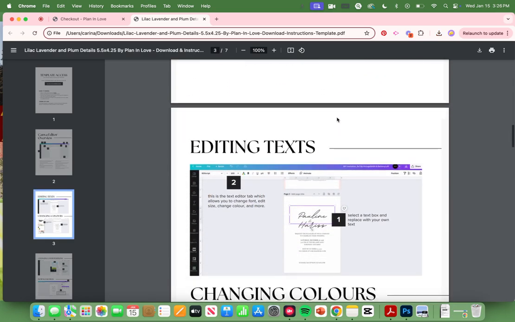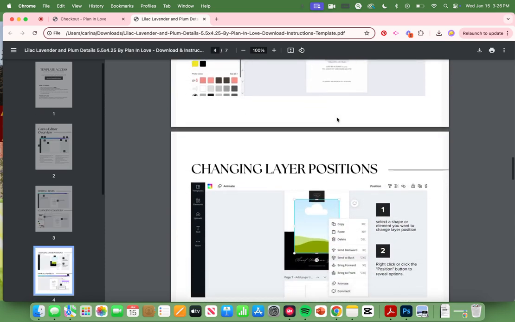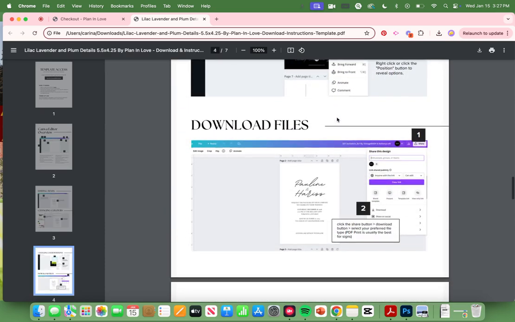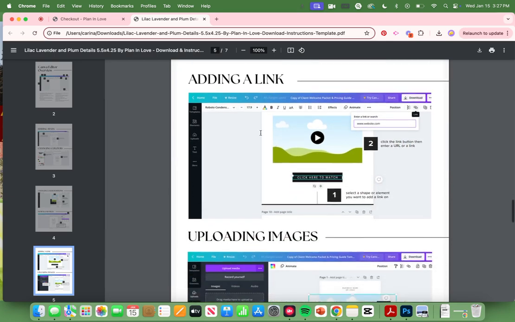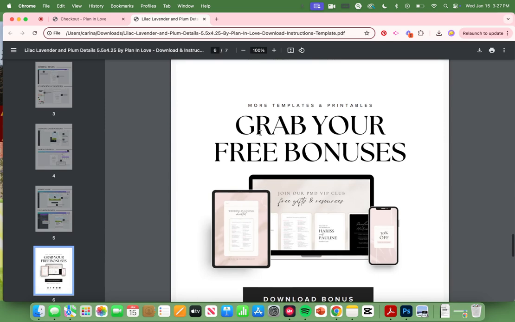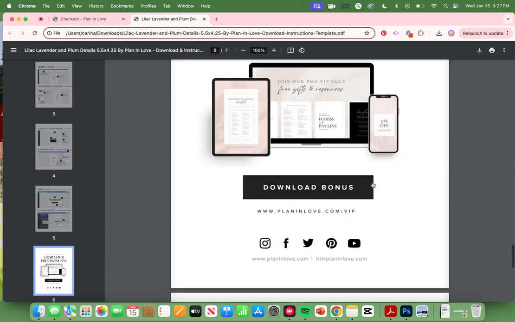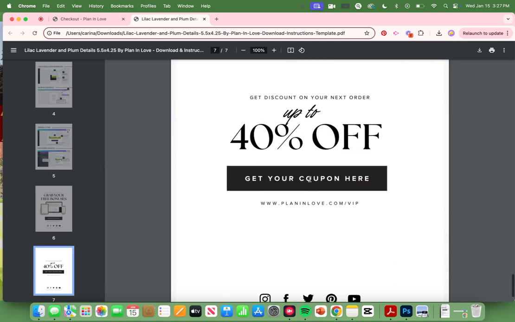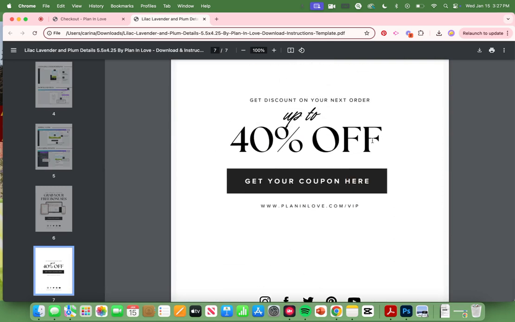So we have editing texts, changing colors, changing layer positions, how you download files, adding a link, and then uploading images and stuff like that. And then down here we have grab your free bonuses. So we have a special little freebie going on here, and then a little coupon for your next time that you shop with us here.